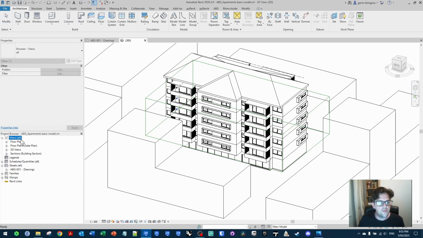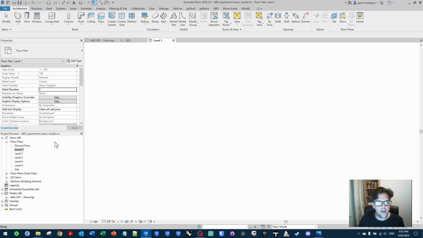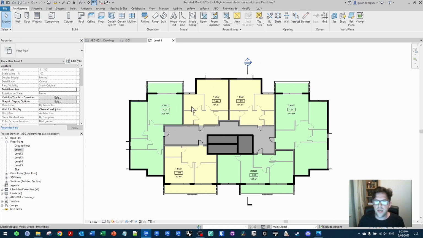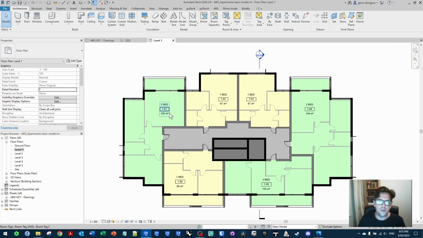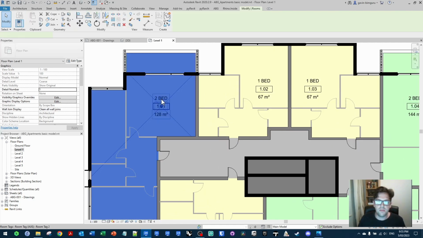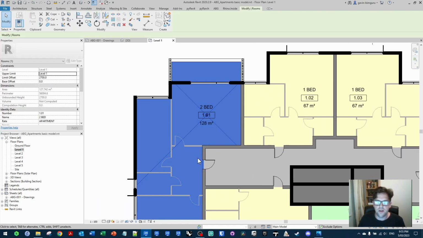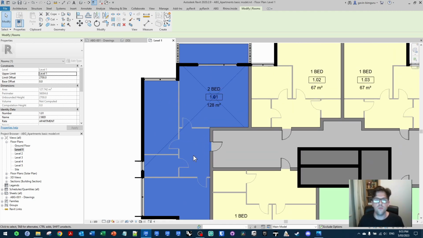So if I go to my floor plans, I'll just go to level 1, which is my typical floor. You'll notice we have a variety of 2-bedroom and 1-bedroom apartments. The main thing that you'll want to be aware of is, firstly, I have set up my apartments to cover the entirety of the actual apartment itself, rather than room by room.